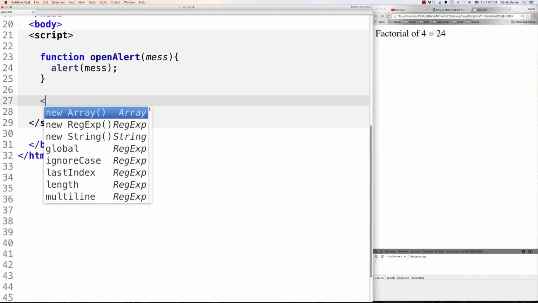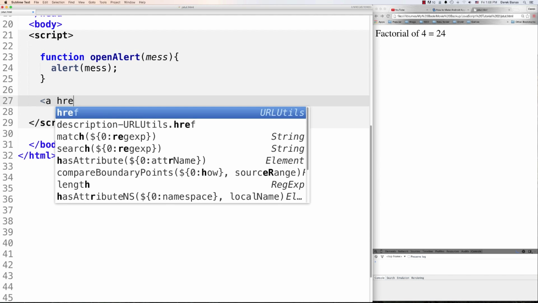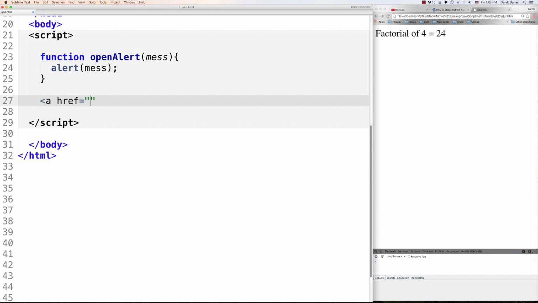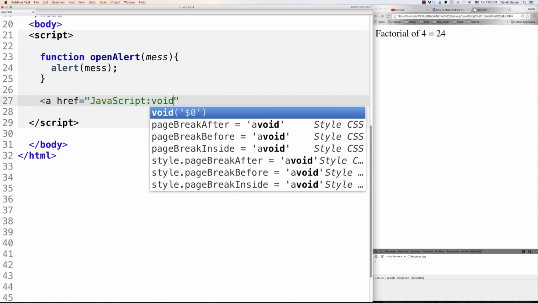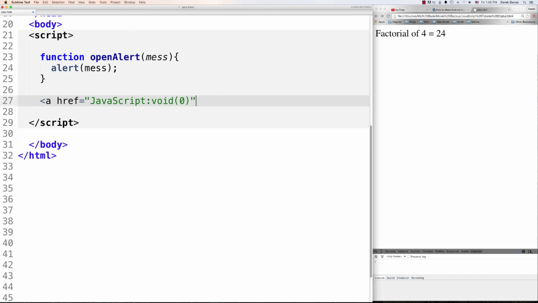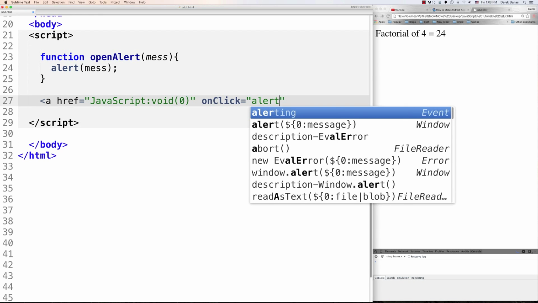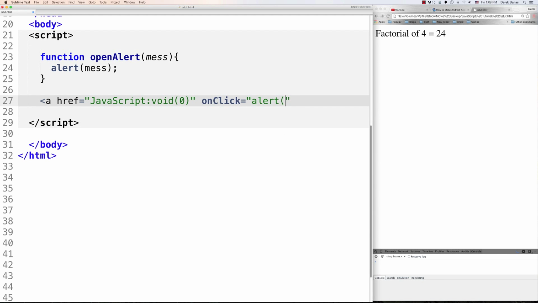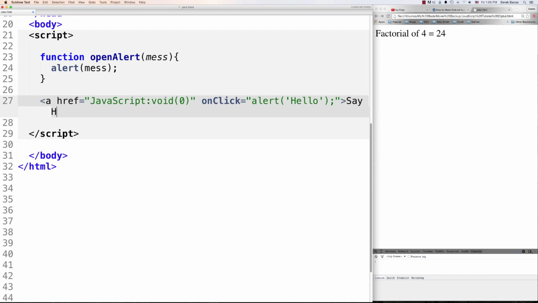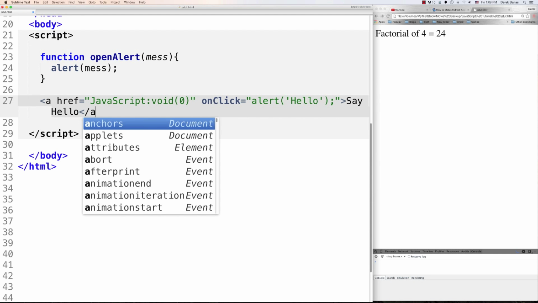So let's say that we wanted to come in here and create a link, and this link is going to call some JavaScript code to execute. What you're going to want to do is first off go javascript:void(0) like this, and then we're going to say onclick. So whenever they click on this link, we want to call our alert function and have it execute. So this is a way of calling outside JavaScript for it to execute, and I'll show you some inline JavaScript as well. So let's just say hello like this, and then we'll come in and close that off.